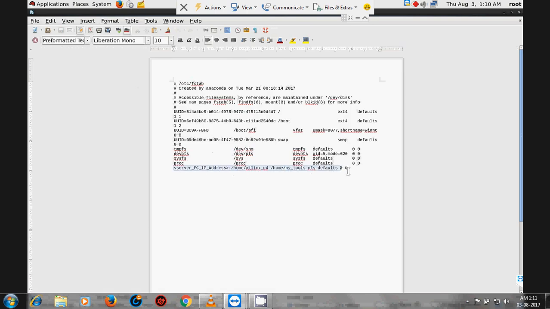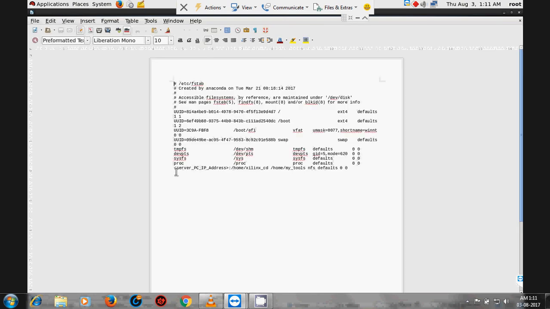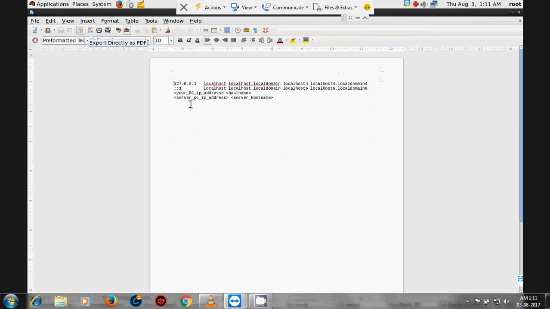In fstab there is no need to use this command if tools are already installed on the client PC and server. If you want to take the tools from the server and do not want to install tools on the client PC, then you have to use this. Otherwise no need to write the script in fstab. Just change the hosts file: server IP address and server host name, and client IP address and client host name.